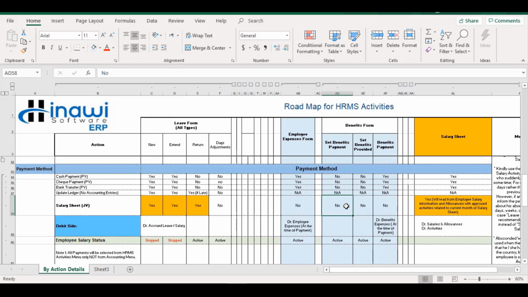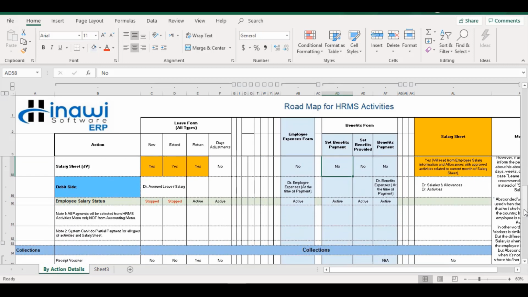So this salary sheet JV is not applicable for them. It's not allowed. And regarding the debit side, notice here that the benefits expenses is the debit side of the benefits form, of course at the time of payment.